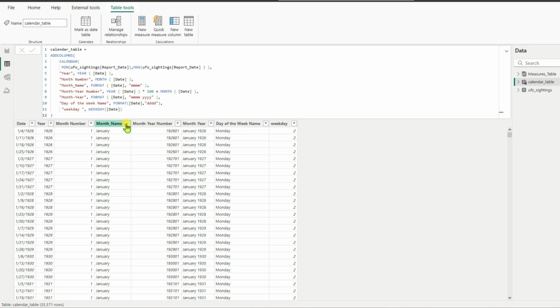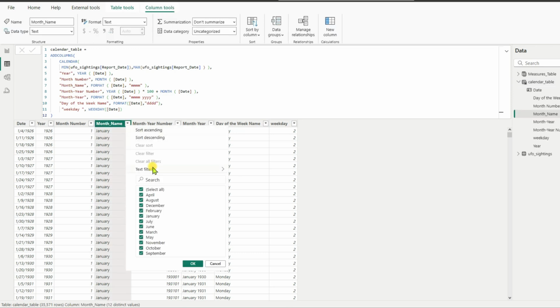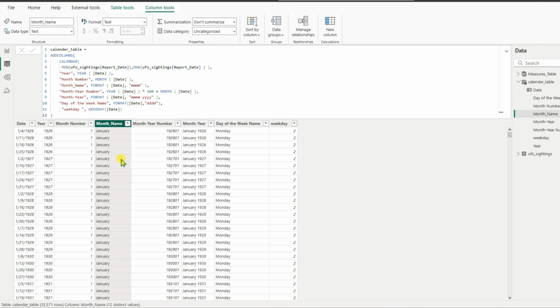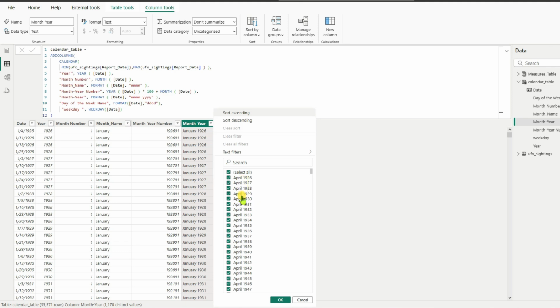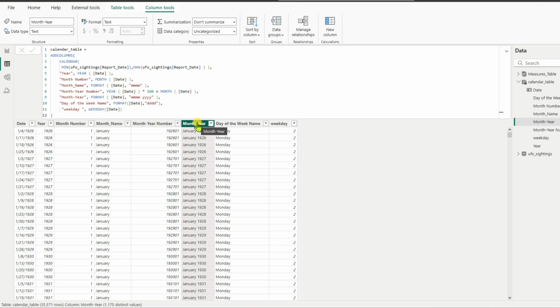If you go to the month name column, it's all alphabetically sorted. You see December, February, J, and M are like that. That's the default. So what you could do is highlight the month name column and go to Sort by Column. Since we have already created the month number column, you can sort month name by month number. We can do the same thing for month year and also day of the week name. Month year will be sorted by month year number, otherwise all the A's will show up together and other month names too.